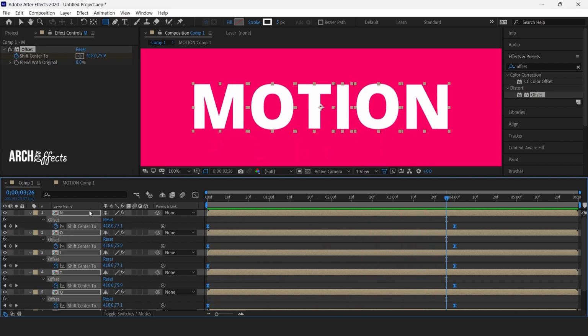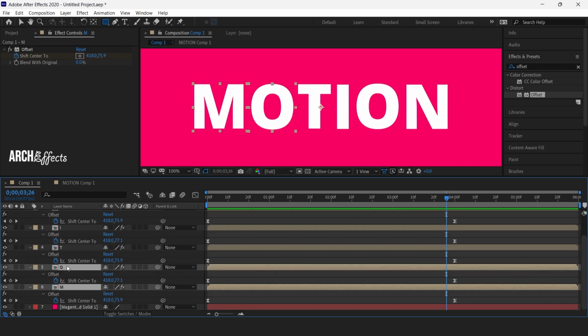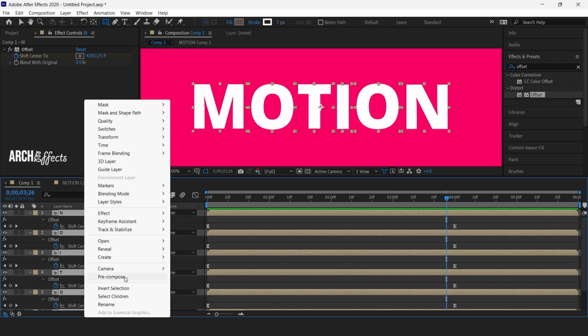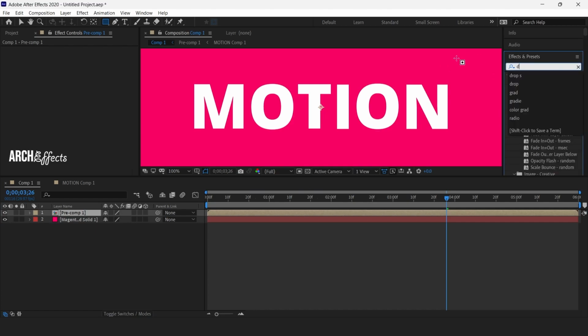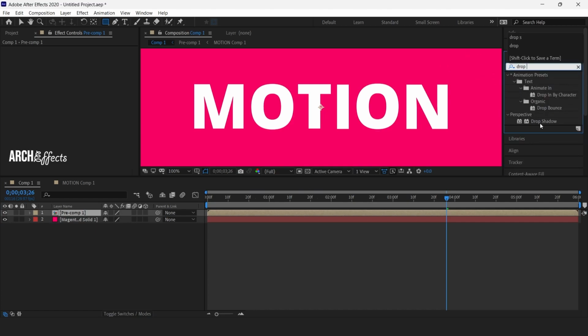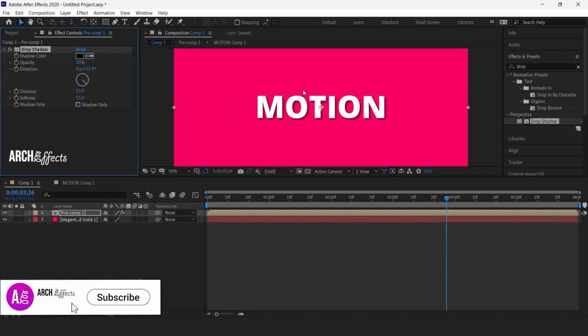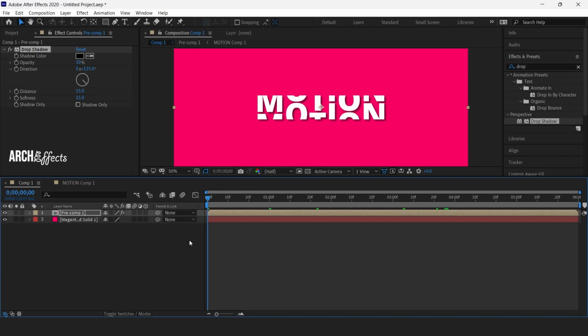Now to add the shadow, what I'm going to do is I'm going to select all the pre-compositions and then I'll pre-compose all of them together like so, and then go into effects and add a drop shadow effect to this pre-composition. Change this value to 15 and then change this also 15 like so. So there you go. Your final animation is ready. Let me play this out for you.